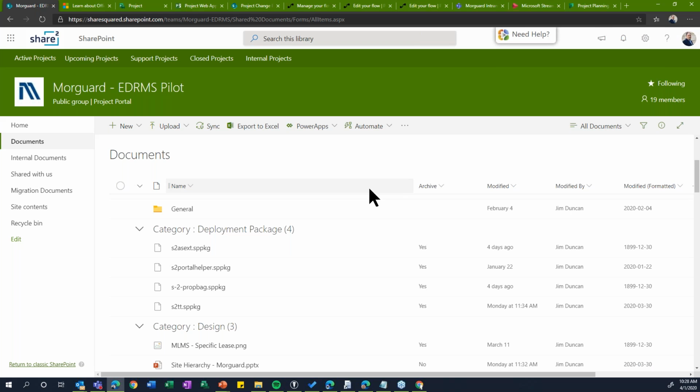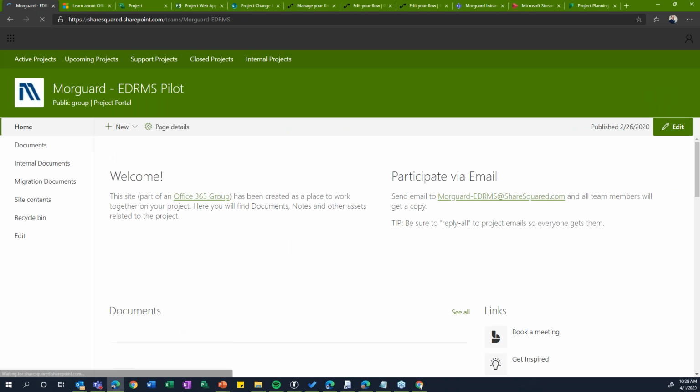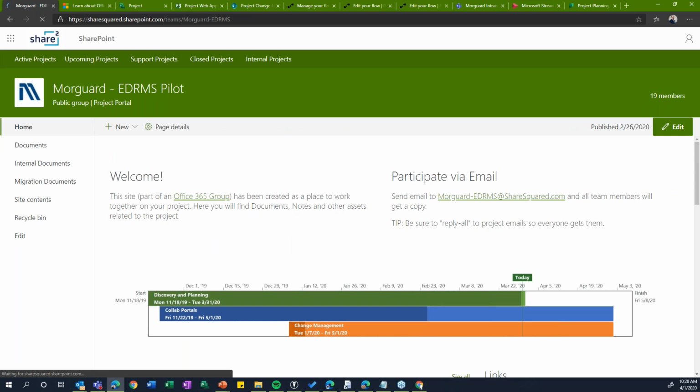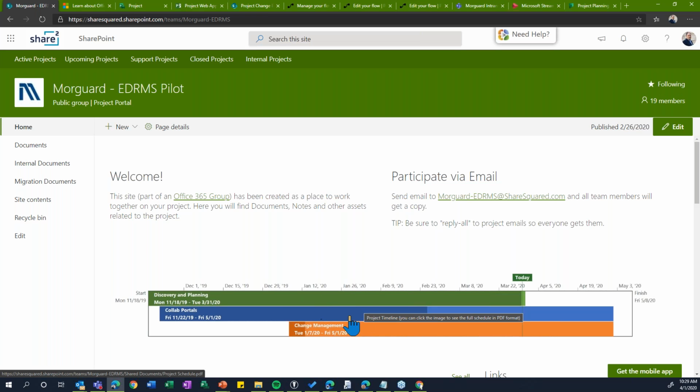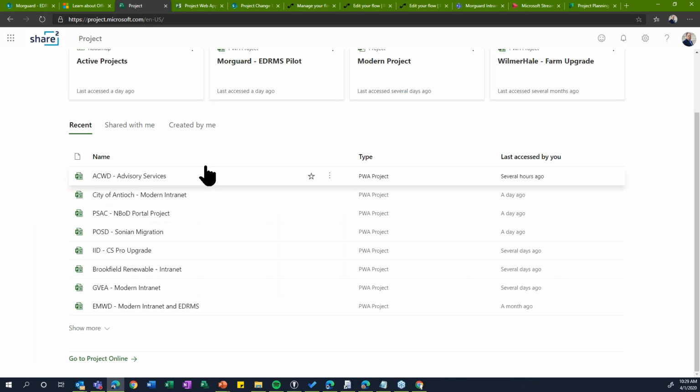All right, so that's it for the project portals section of the demo. Now we're going to move into project management. By that we mean in our scenario, Project Online and Project Professional on the desktop. As I said, this timeline image is captured from the project plan in Microsoft Project, and the PDF version of the schedule is generated from there.